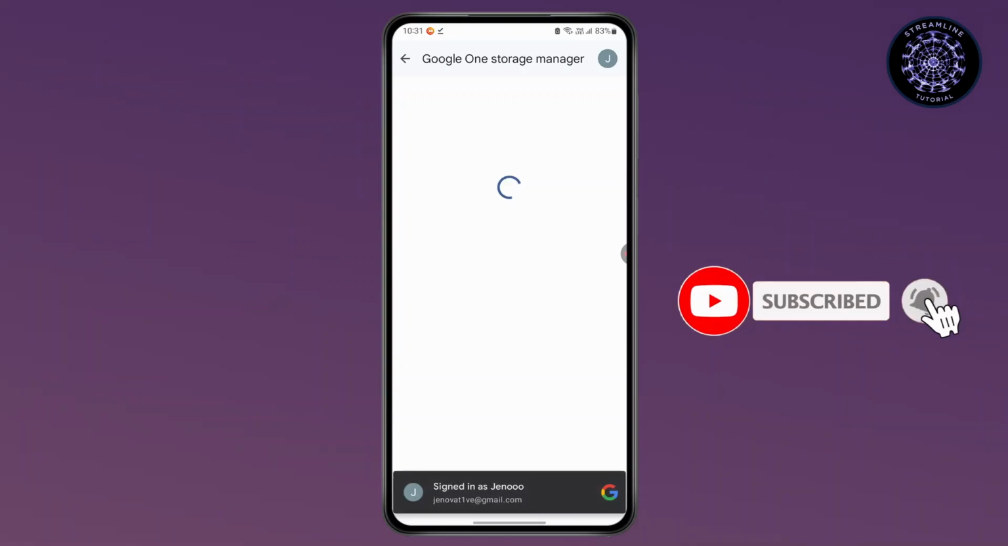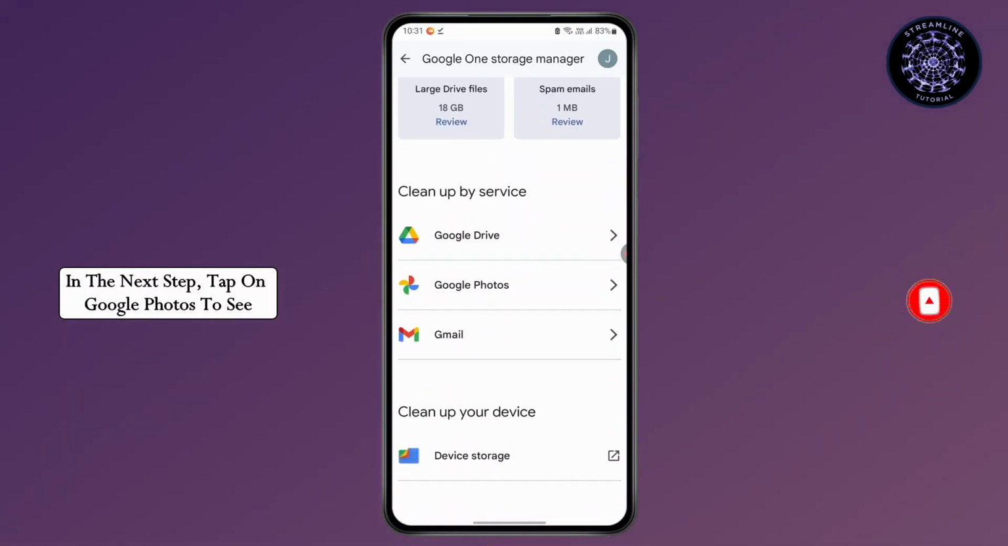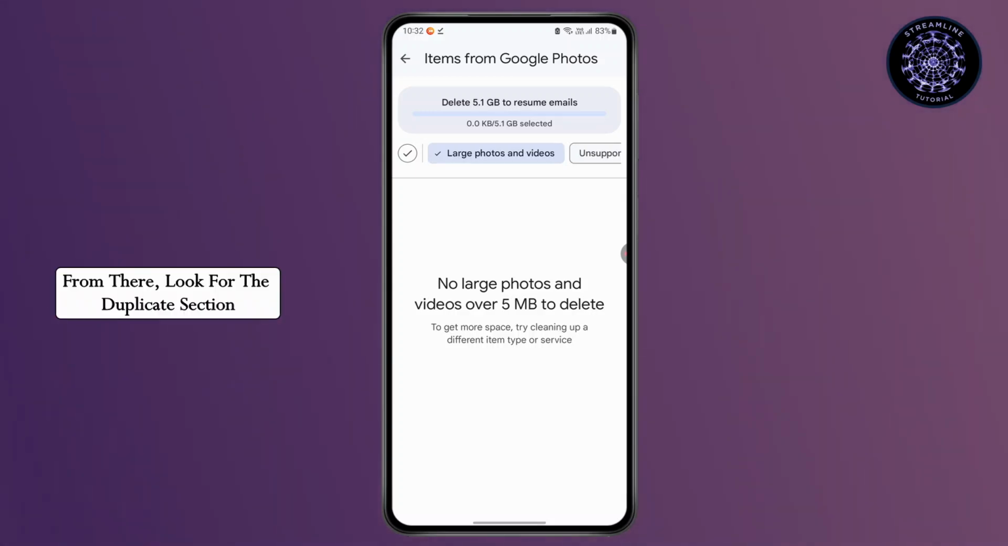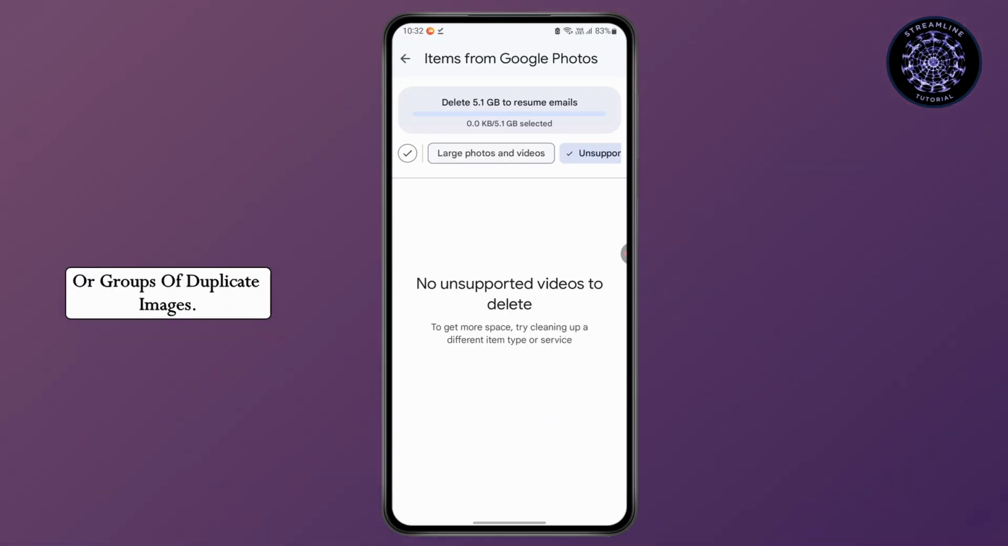Let me show you. In the next step, tap on Google Photos to see suggestions for freeing up space, including any duplicate photos Google has detected. From there, look for the Duplicate section and tap on it to see all your duplicate photos. At this stage, Google Photos will show you pairs or groups of duplicate images.